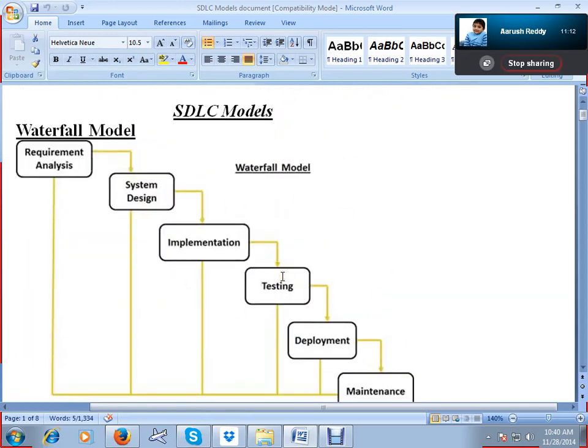But the disadvantage here is testing. Until the fourth phase, the tester is not testing anything. He's not even testing the requirements. But if there is a defect in the requirement itself, if you fix it here, it costs very little, right? But if you fix it in the testing phase, it's very expensive. So we have to go back and change everything.